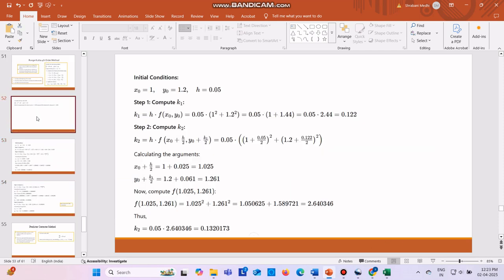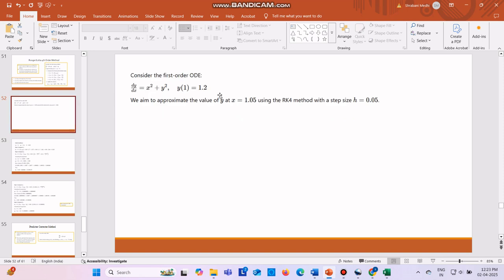Okay, so let's try to solve one problem. Suppose this is our first order ODE, where the function is x square plus y square. When the value of x is equal to 1, y is equal to 1.2. This is the initial condition given. We need to find the value of y at x equal to 1.05 using the RK method, and h size is 0.05. So this is the question.